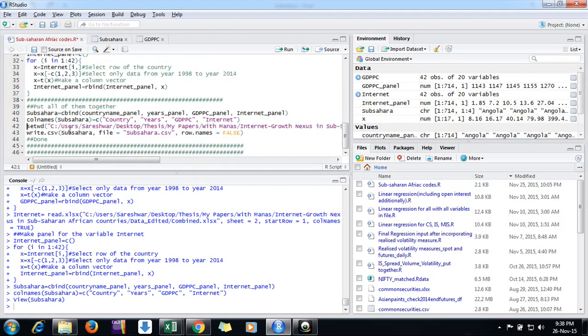You can just use write.csv, you can use any command, you can export the data wherever you want using the xls command, xlsx command, csv command, or whatever you want. So this is the way we can use R very simply, and within minutes you can convert your cross section and time series data of any number of countries and time series into a panel using R. It's very simple.